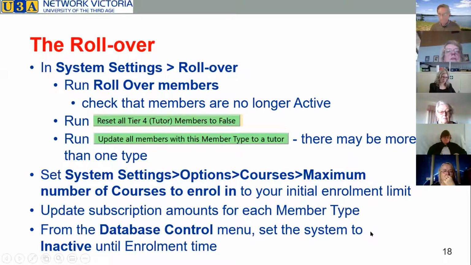I haven't actually done a demonstration of the rollover because it basically only involves 3 buttons, the rollover one and the two tutor adjustment ones. And I thought you'd probably seen enough slides by now anyway.